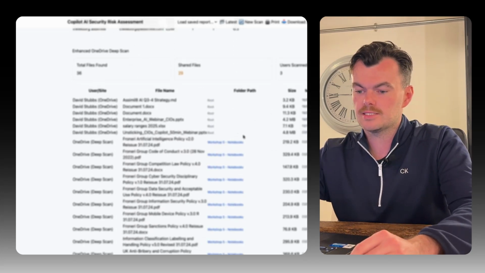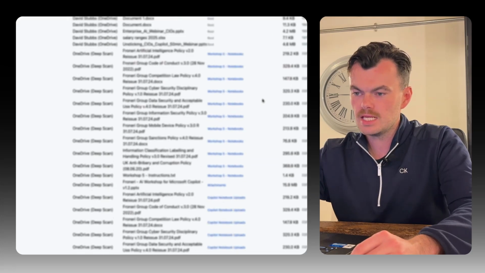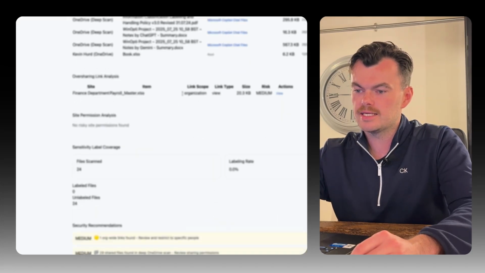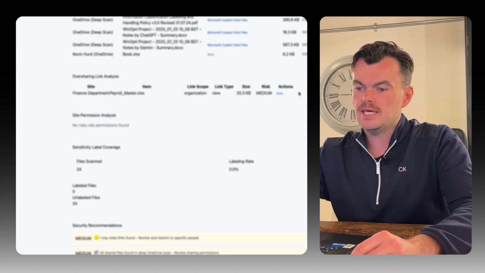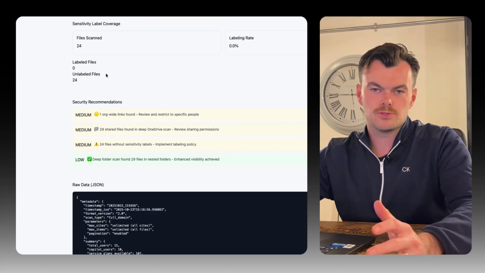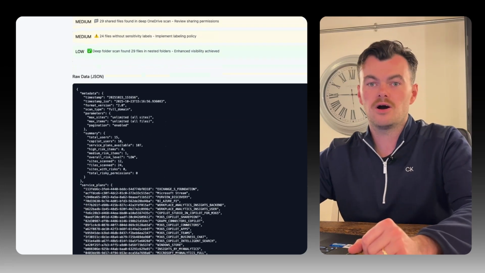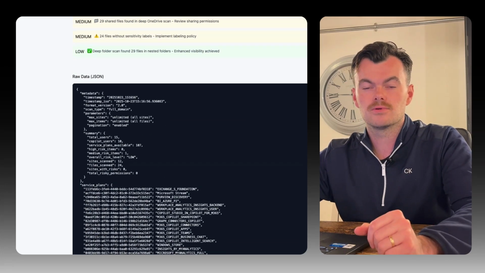You can view that site. There's also some security recommendations and the raw data at the bottom. Now, one thing here is that even seeing the file names and seeing that they are widely available to the organization, I think is the first level of view we otherwise can't get at scale quickly.